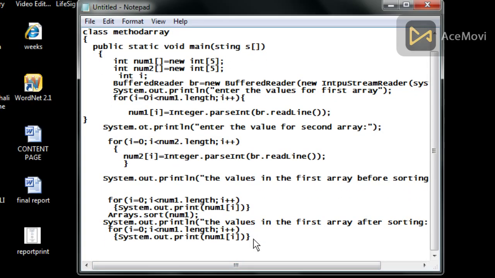Okay, next we write the method for fill. Arrays dot fill of num1, comma 2.